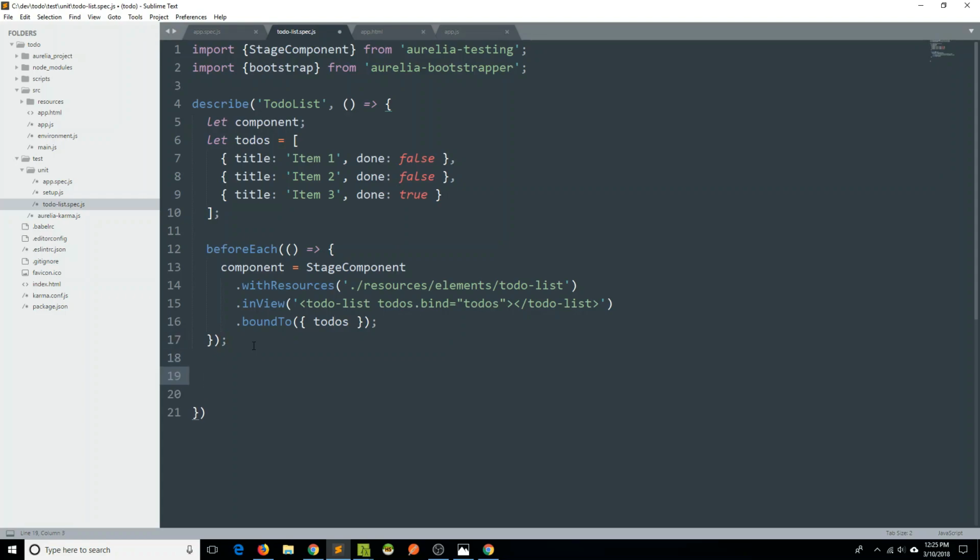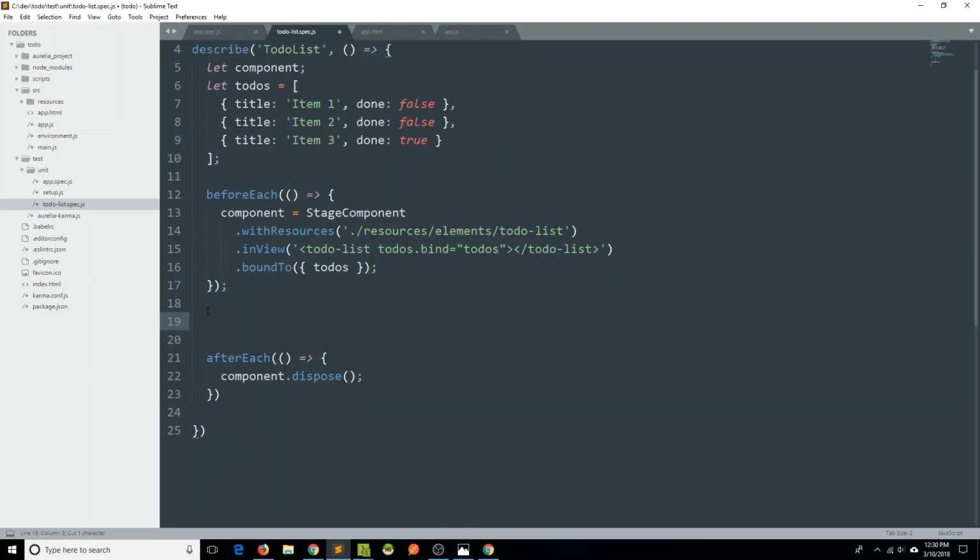Okay, and then one thing we're going to want to make sure to do as well is that after each test, we are simply going to want to dispose of the component, so we can just type component.dispose. Okay, great. So let's write our first test here.